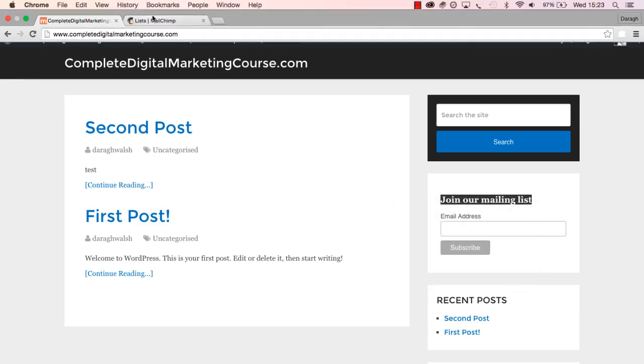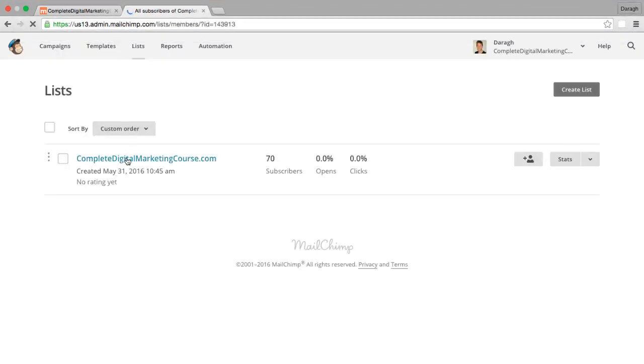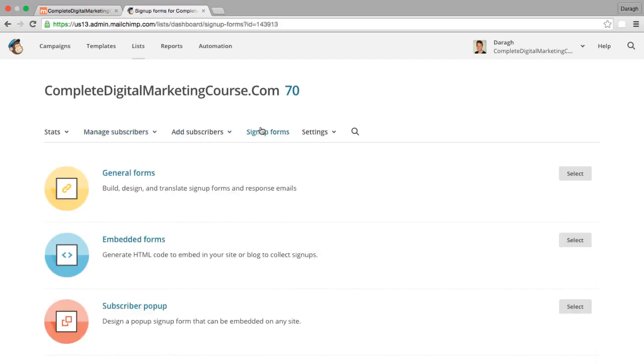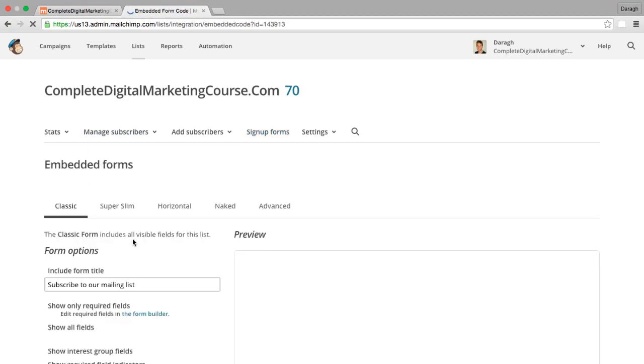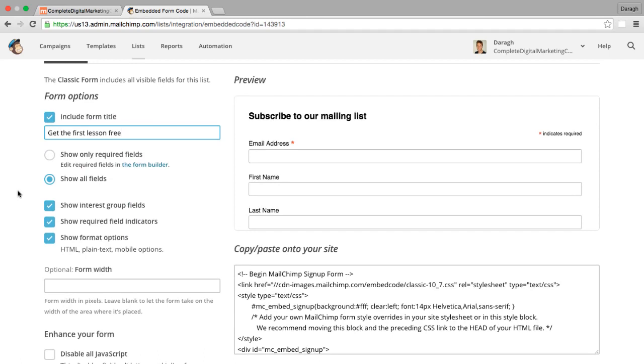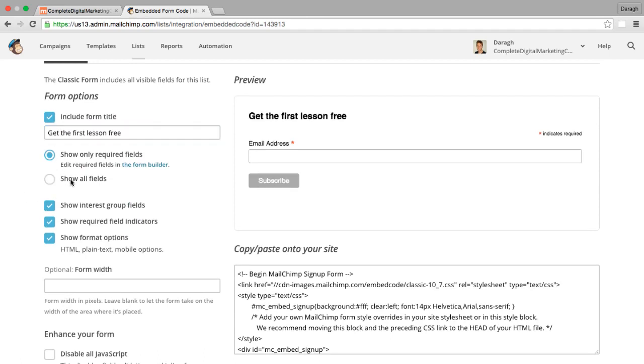And if you remember, the way to do that is to come back into MailChimp. We can come to these sign up forms. We can come to the embedded forms. And so I could say something like here, get the first lesson free. For you, it could be something like get a checklist, get a PDF, something like that. Now, once again, I have to start over again and remove all of these things that I don't want.